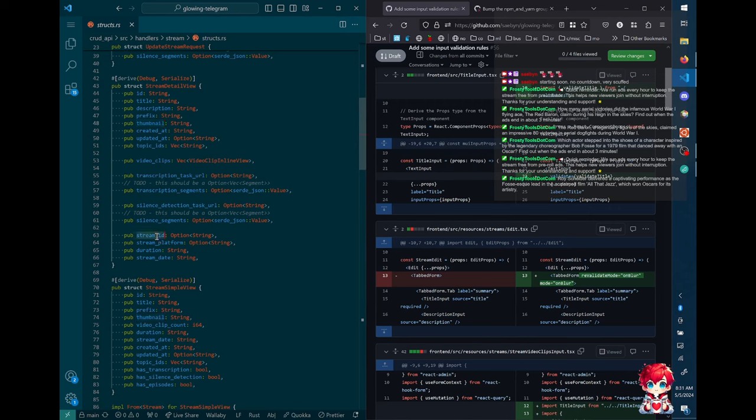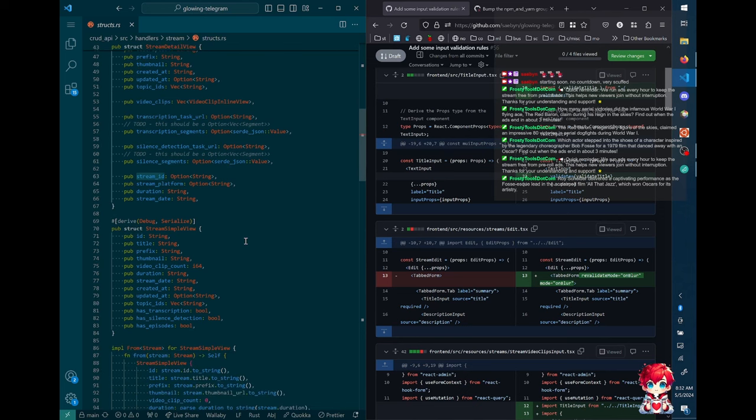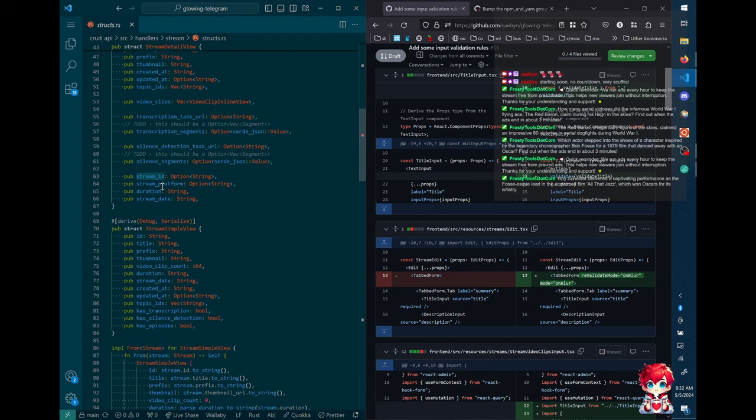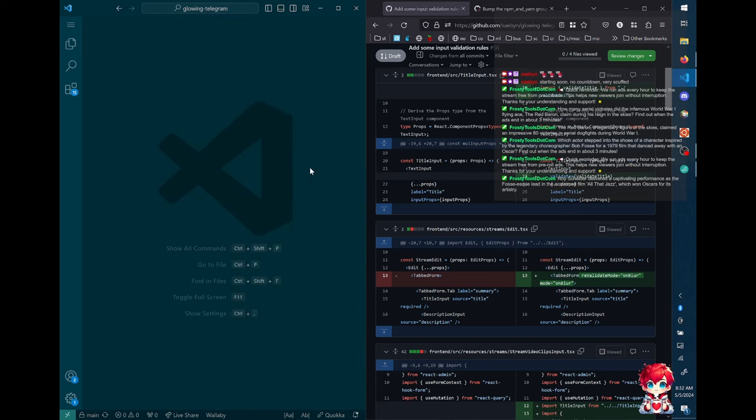Stream ID should look like a UUID. Those sorts of things could be things that we do. Not to mention validation that's cross-field. I don't know if I have examples of those here. Something you could think about doing is saying it's probably an error to have has episodes be true, but not, well, maybe. There are things where you could say they're validation cross-field dependencies. Anyway, so I want to think about that more.